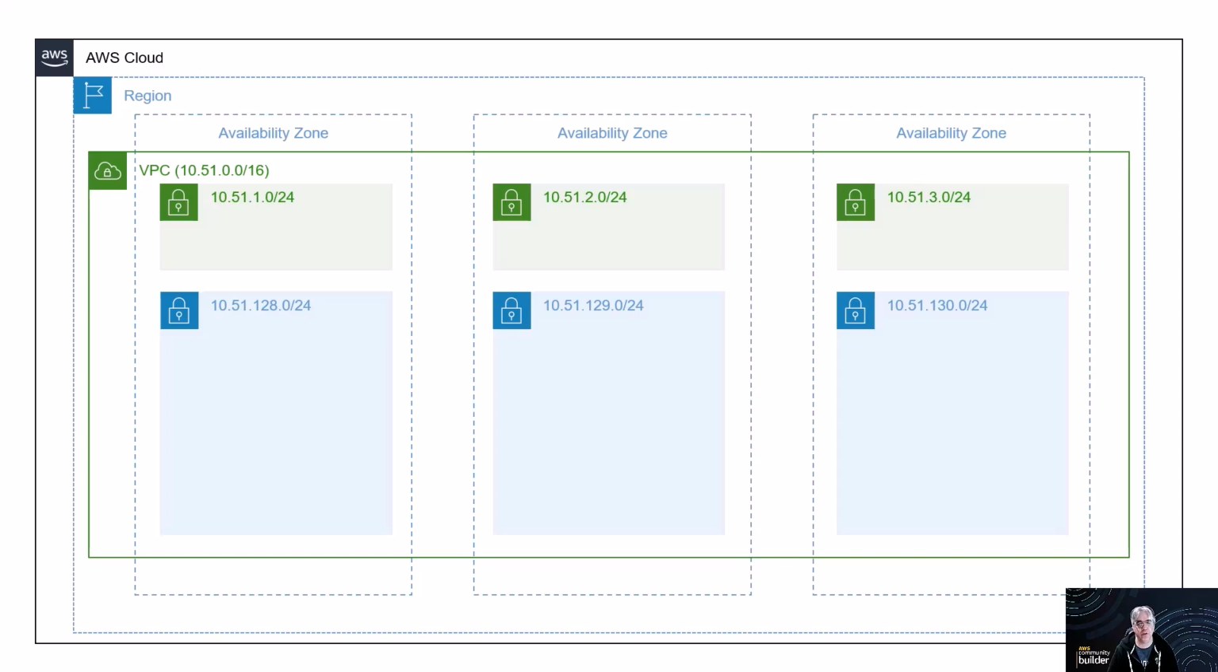So as you can see here, I've broken the address space up into a 3x2 configuration. So 3 availability zones, 2 levels deep. And I've set up CIDR blocks for each of these. So you can see 10.51.1.0, 10.51.2, 10.51.3, and then down here I've made a jump to 10.51.128, 129, and 130. So they're all designed in a very laid out fashion.